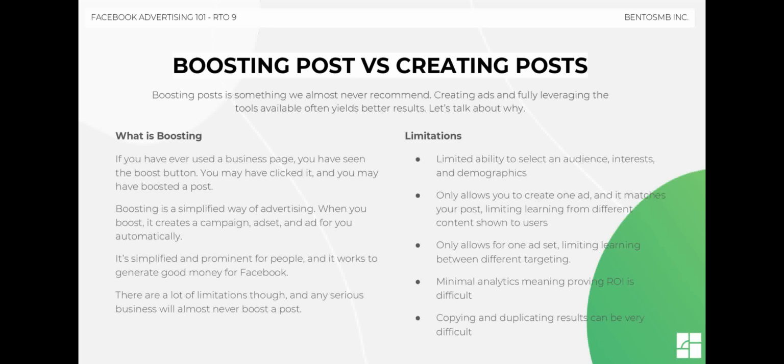So boosting a post versus creating a post. Most of you will have seen this before on Facebook, where you're on your business page and underneath any post that you've previously put out is a big blue button that says boost this post. And when you click on that, it's going to give you a few different options, and it'll allow you to set a budget and pay for that budget, and out the ad will go.